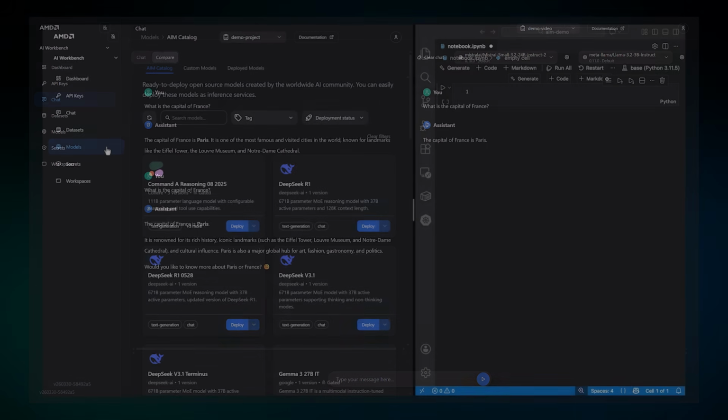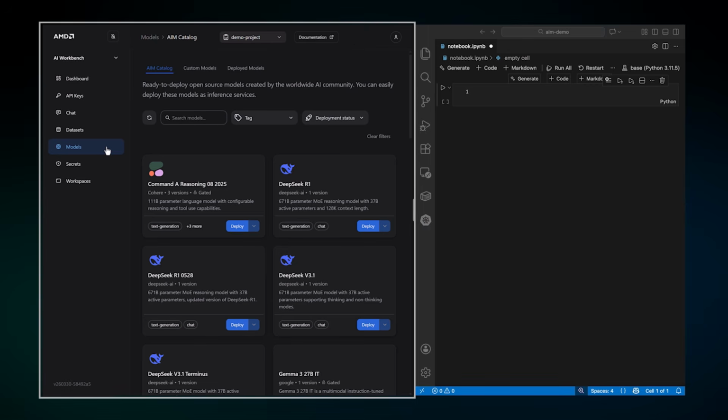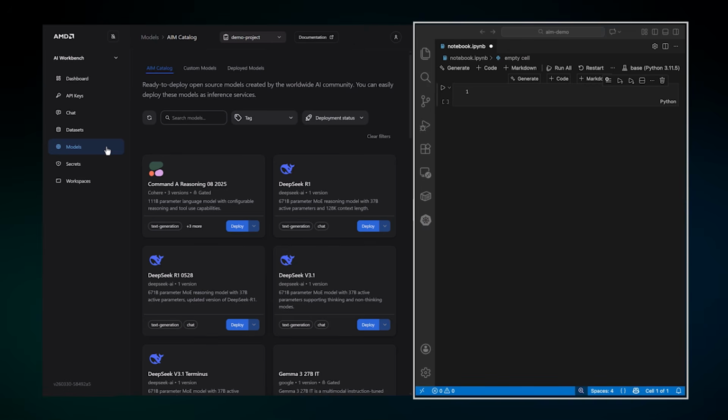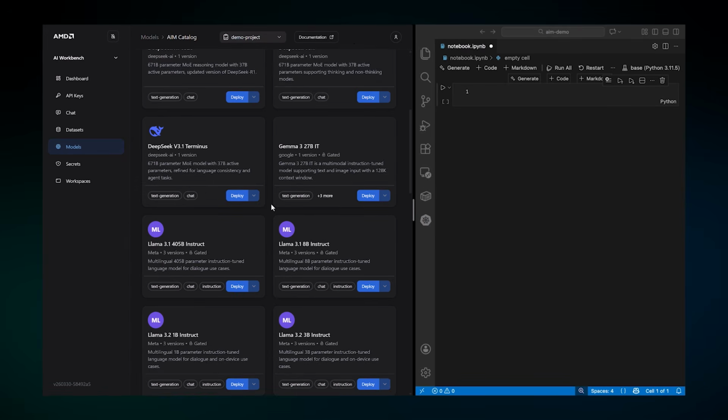For advanced users, AIMS provide an OpenAI-compatible API for large language models, making integration with your applications simple. To illustrate this, we have split our screen with AI Workbench on the left and a local notebook on the right. The first step is to go to the Models page, choose the deployed model you are interested in, and click Connect.